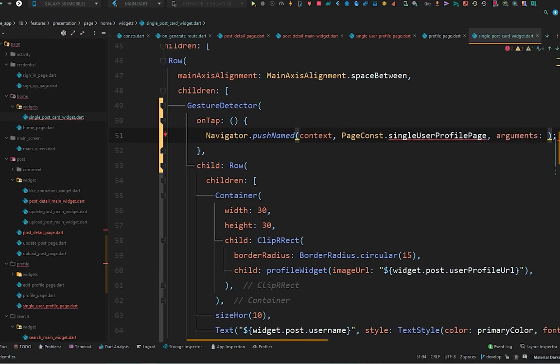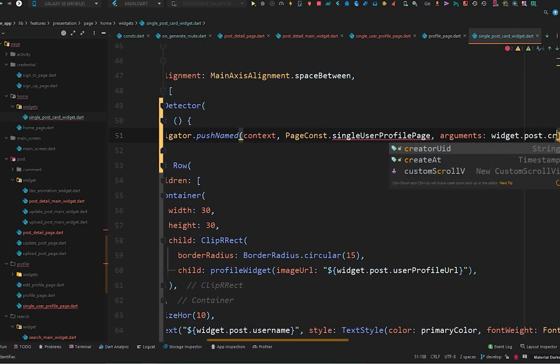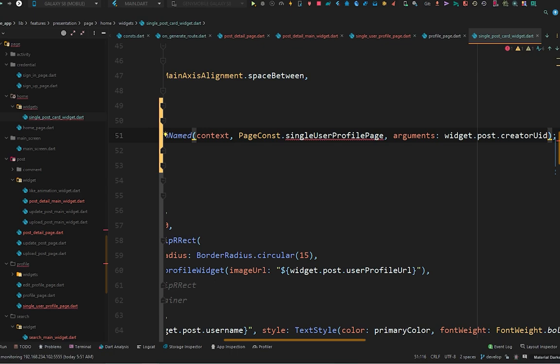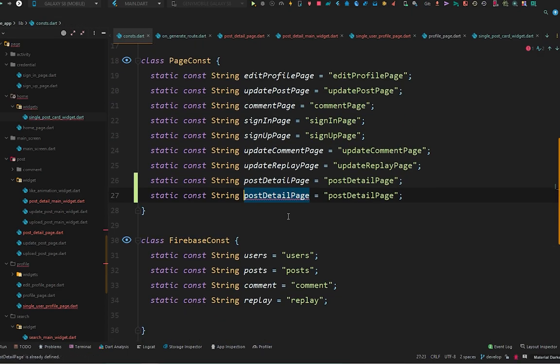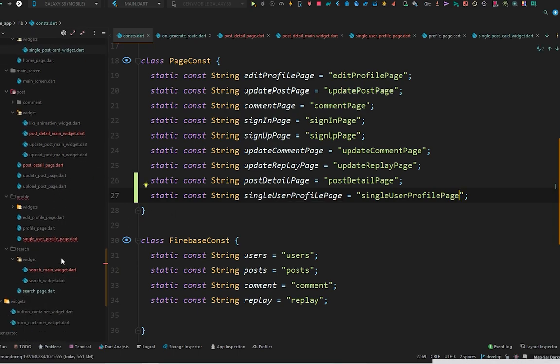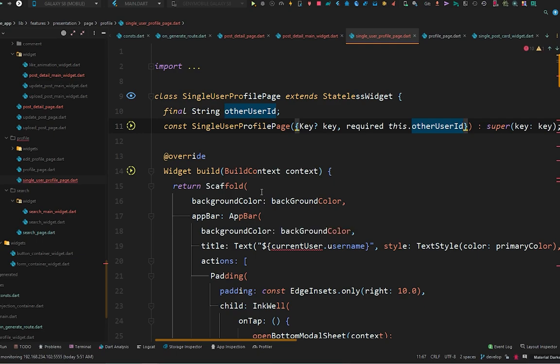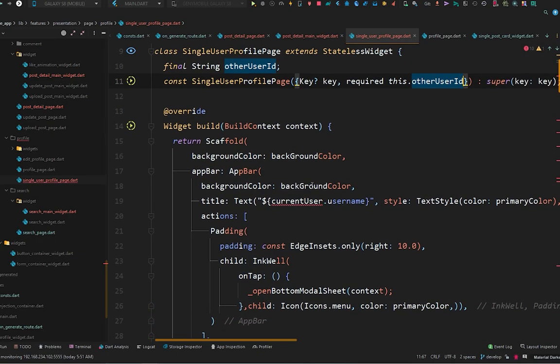And the arguments, we need the other user ID, meaning the owner of the post ID, like who created the post, we need that person's ID. So the arguments will be simply widget.post.creatorUid, and that can also be our ID in case. So we will copy this and go to the PageConst and duplicate this, create this constant, and we are done with this.